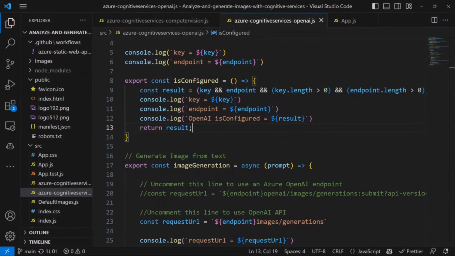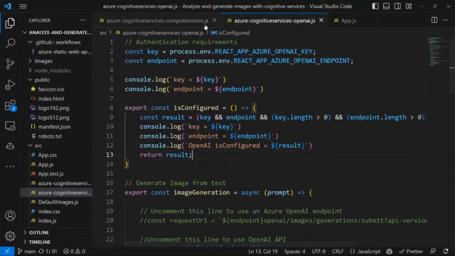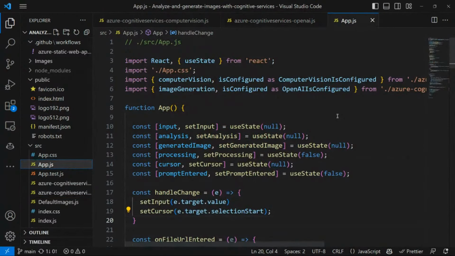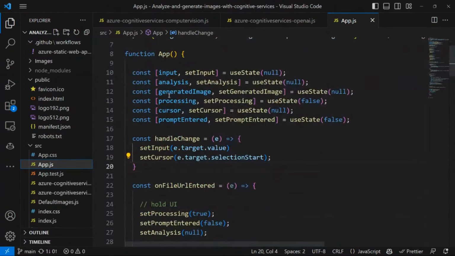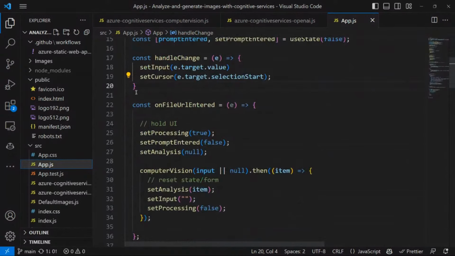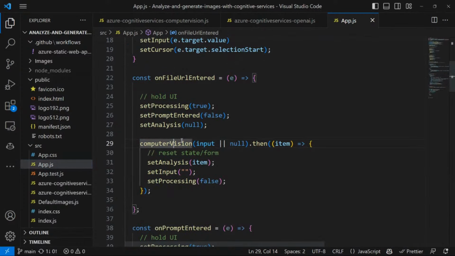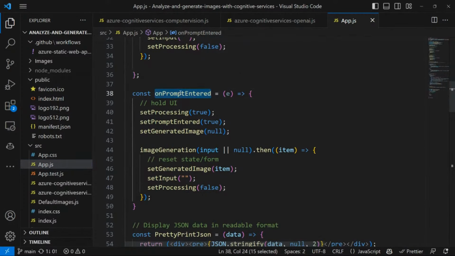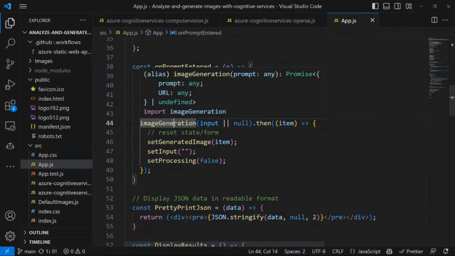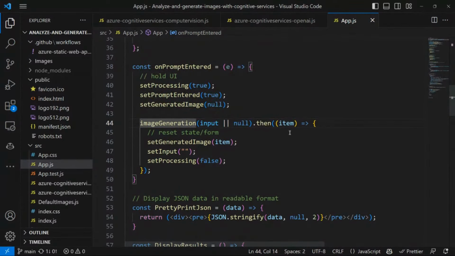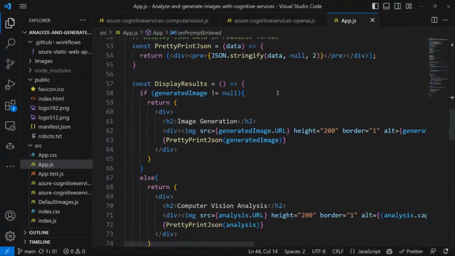Now, once we have defined our two modules for computer vision, for image analysis and image generation, we need to add these components into the app.js file. So scrolling down here, we find the lines of code which display the results. When we enter a file URL, you see that the computer vision function is called, while when we enter a prompt in the text field, the image generation function is called, and then we display the results of the image analysis or the image generation API.